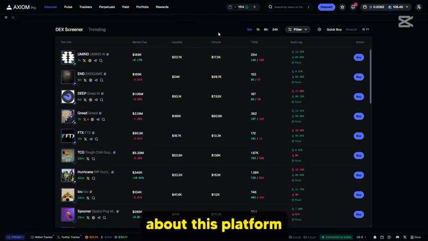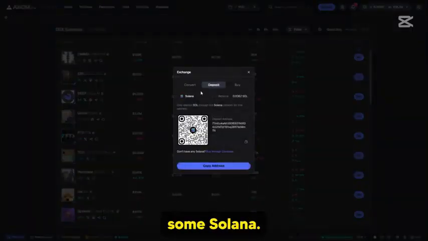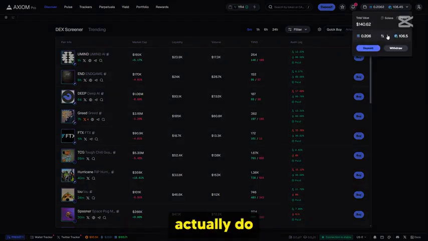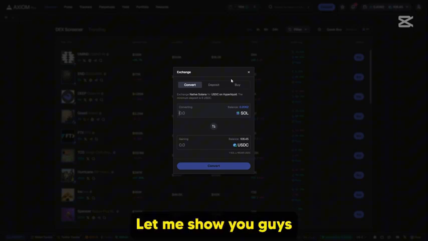One thing that I do like about this platform immediately is that when you deposit, so for example, let's say you wanted to deposit some Solana, and this is just a test address, what you can actually do is change some of your Solana to USD. Now, you might think that this is not that crazy, but this is a really good feature because it allows you to preserve your account balance in the event of volatile prices. Let me show you guys exactly what I mean.